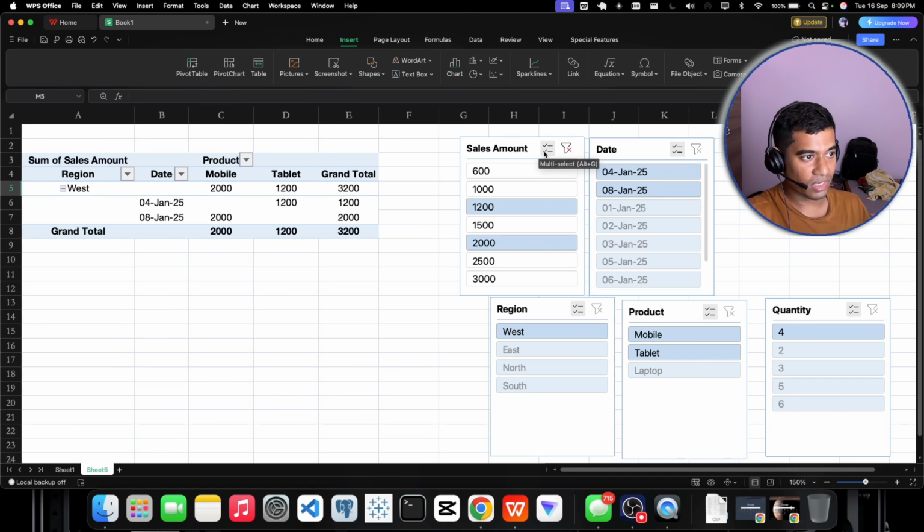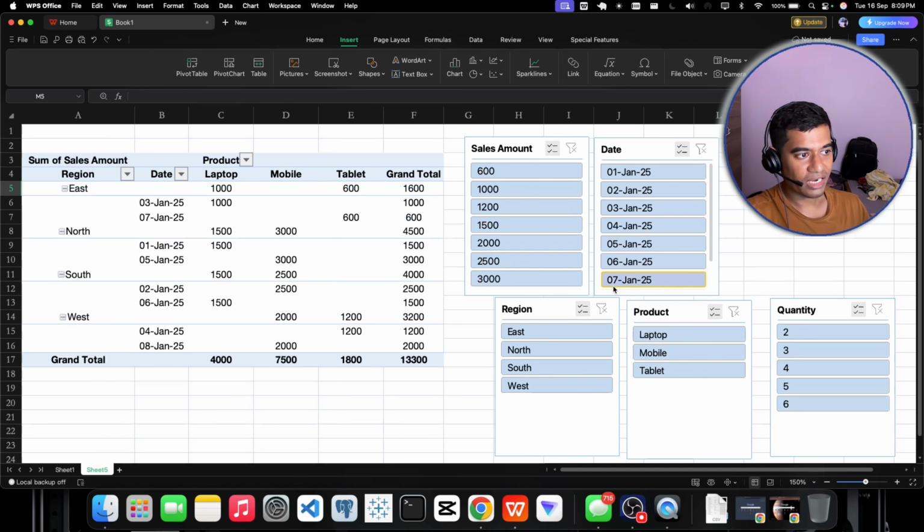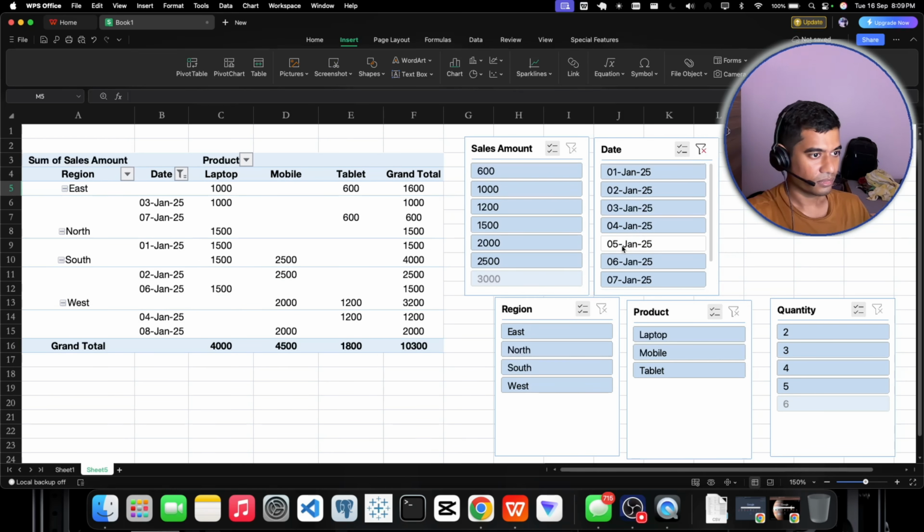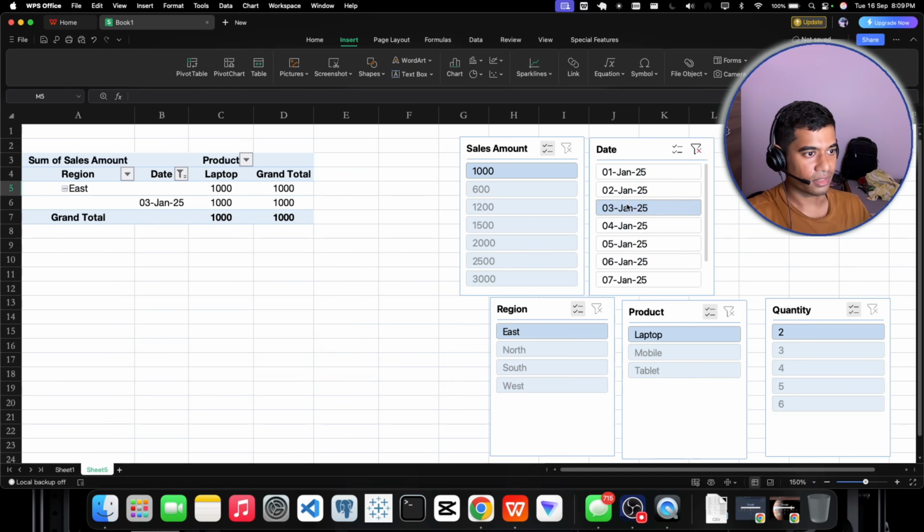It will remove this multi select and it will give you a default value. Suppose I ask you, on 5th Jan, show me the data for 5th Jan. You will select it but it won't show. You have to remove all the filters first and click on 5th Jan. On 5th Jan it will show you that in the north region mobile has been sold for 6 quantities and sales amount is 3000.